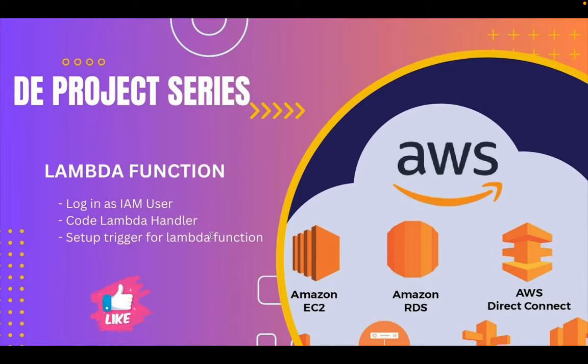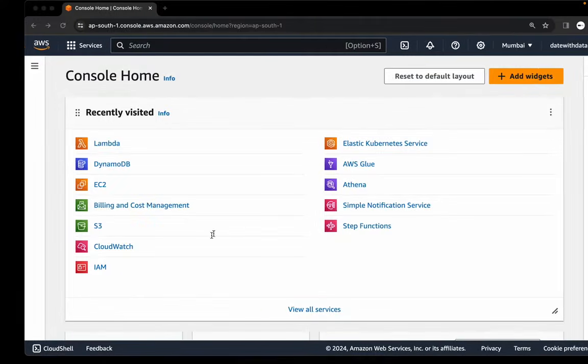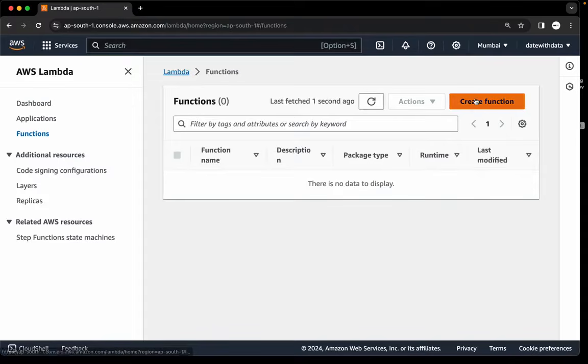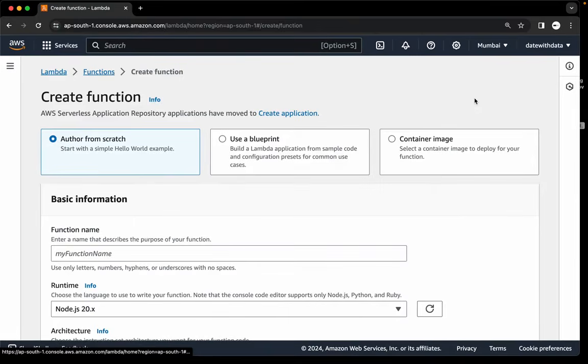Let's create a Lambda function that will take data from the DynamoDB table and store it in an S3 bucket. We have already created a table in DynamoDB. Now we'll set up a trigger on the DynamoDB table which will call a Lambda function for computation purposes. After the computation is done, it will store the data in the S3 staging layer. Let's go to Lambda. To create a function, click on Create function.